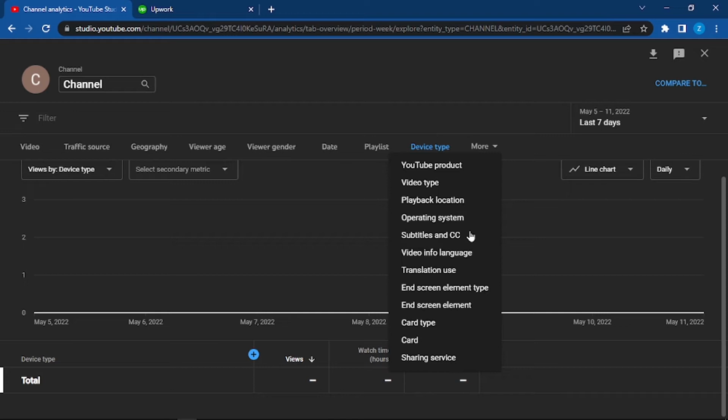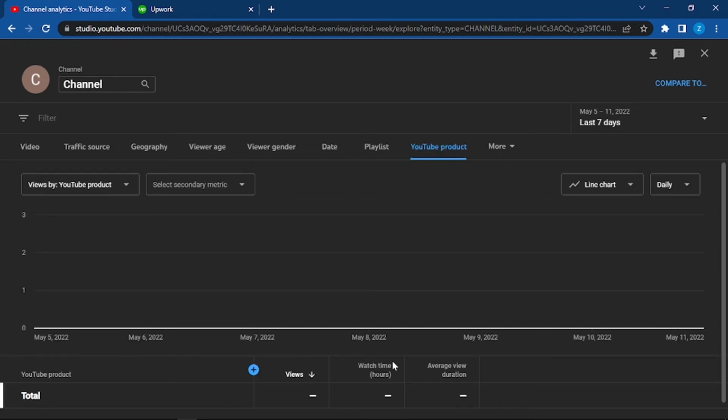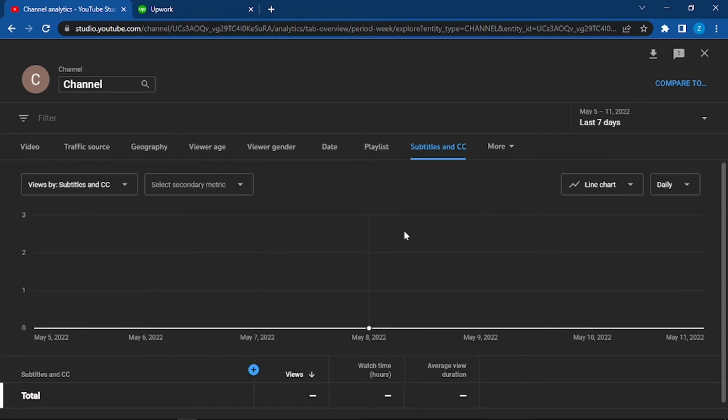Similarly, you can click on more and know video type, YouTube product, playback location, operating system. Also, if you have added subtitles to your videos, you can learn about the analytics of the subtitles. You can see the translation use, and end screen element type, that is like you might have seen some videos in which at the last there appears the channel logo with the button of subscription, so that you can click on that and subscribe. For everything, you can see the analytics here. There can be cards, there can be sharing service. You can click on any of them and see their analytics here.